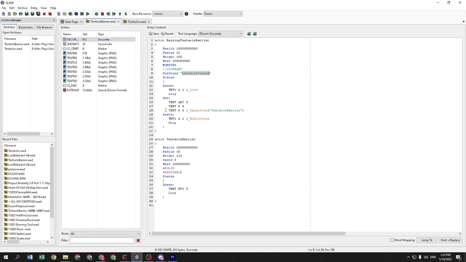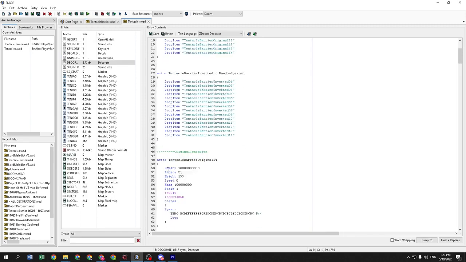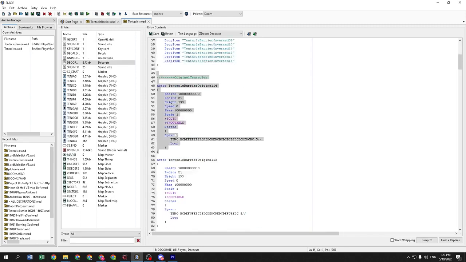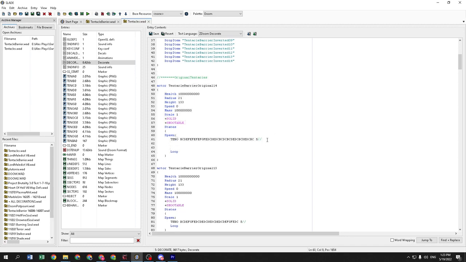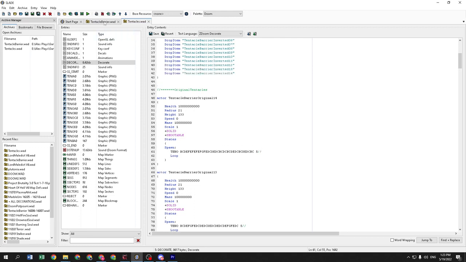So if I were to do my actor as a monster, I would consider placing my sound somewhere in here. But since this is only a decoration, I won't put my sound in here, because that will only clog up my sound channels. So I guess I will skip that part.